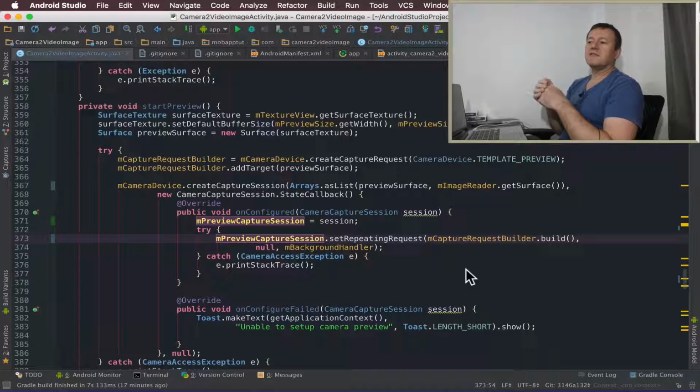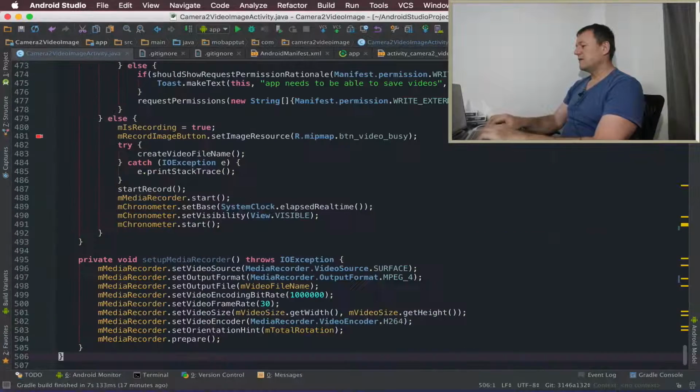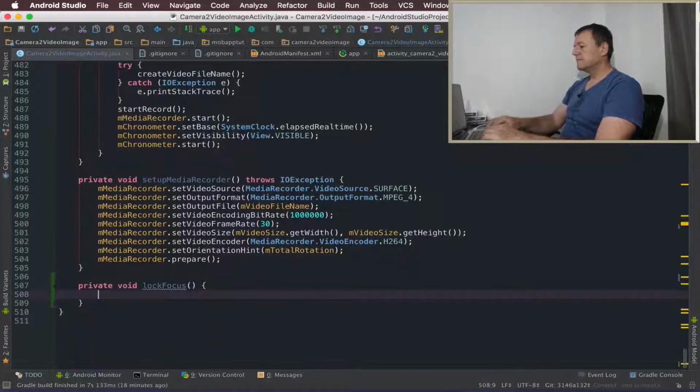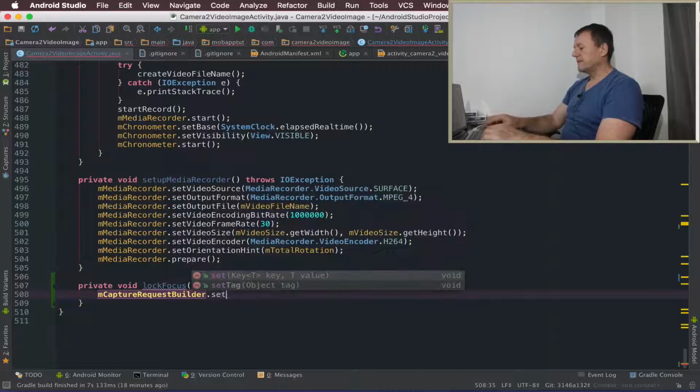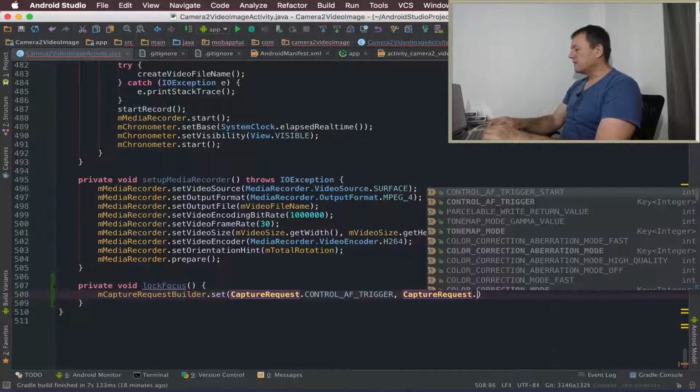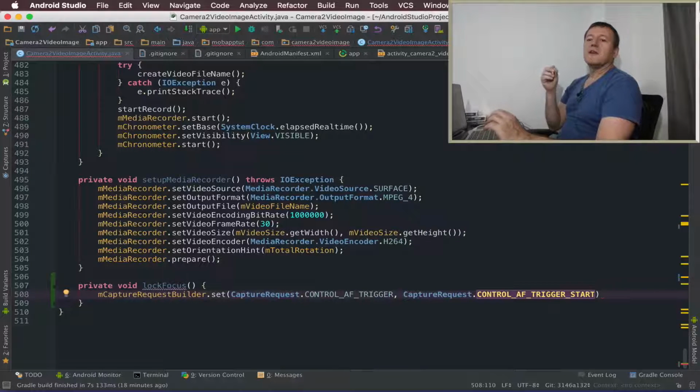Now we're going to create the lockFocus method. So when you actually click on the camera capture button, we'll call lockFocus. And so basically we're just going to request the camera to try and get a focus lock on whatever we're pointing at. So we'll set up that method now. I'll call it lockFocus. So the first thing we need to do is call up the capture builder. We'll call set there, and it's going to be a capture request control autofocus trigger. Call capture request again with autofocus start. So basically we're setting up autofocus to do a lock.